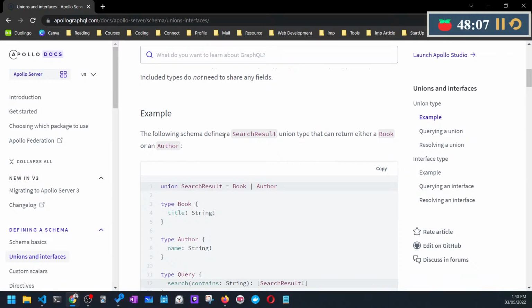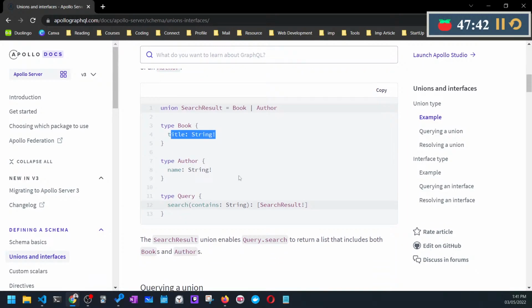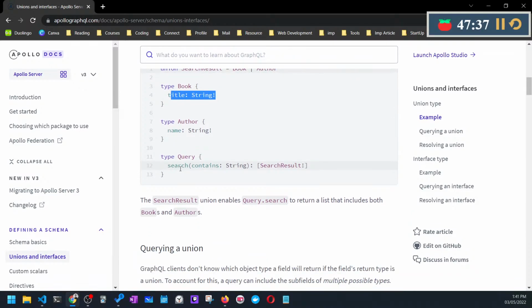The following schema defines a search result union type that can return either a book or an author. So union SearchResult is Book or Author. In the type Book, we have a title which is a String, and it is a non-nullable field. It means the title has to be there. The other type is Author, which contains a name. The query is search, which contains a String, and then we have SearchResult.